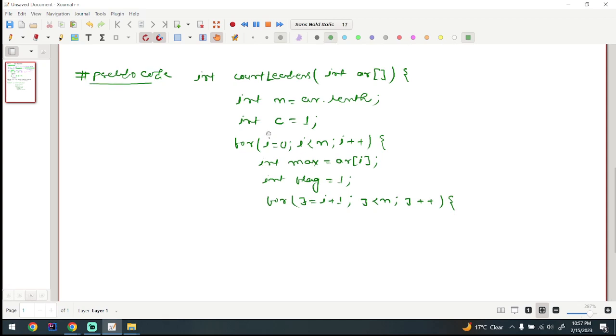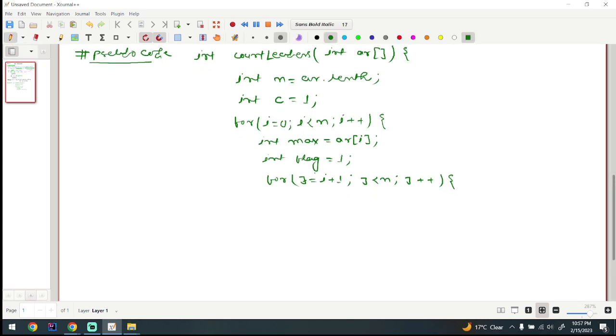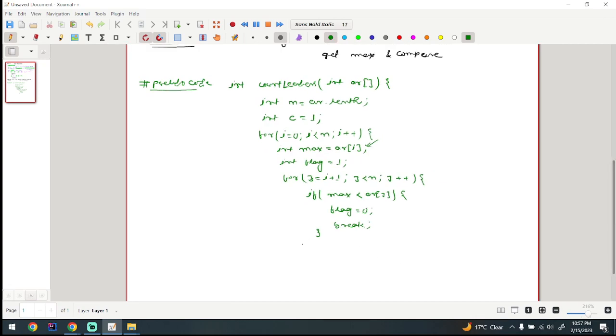Okay, any problem till now? Now what should I do? I should check if max is lesser than array of j, meaning the value which you initialized is not greater than all the values on the right-hand side. Somebody is there which is greater than this also. So I will make the flag 0, and I will come out of the inner loop.